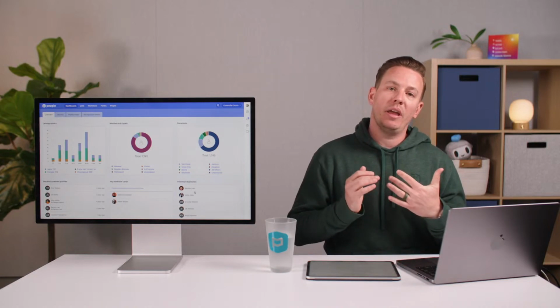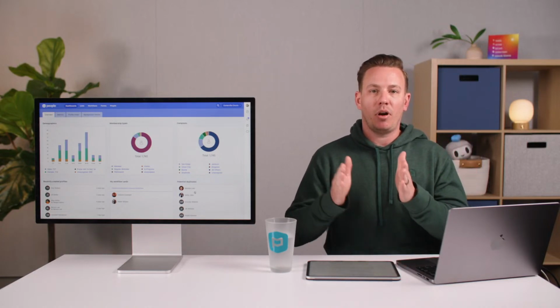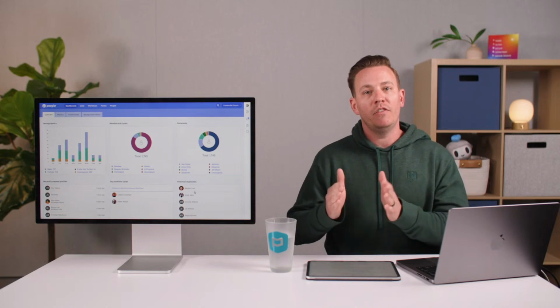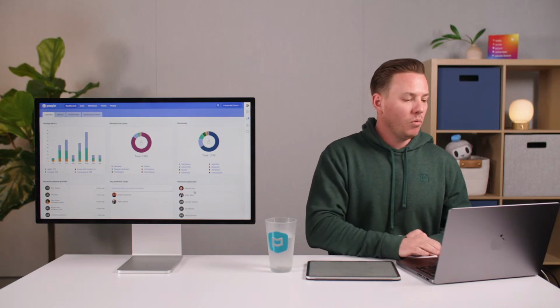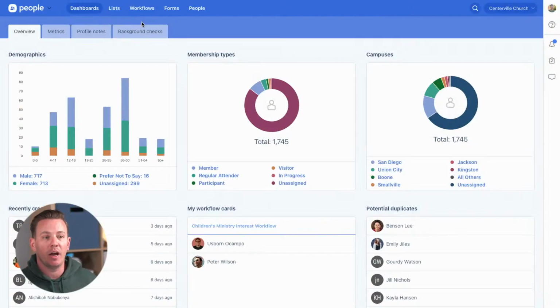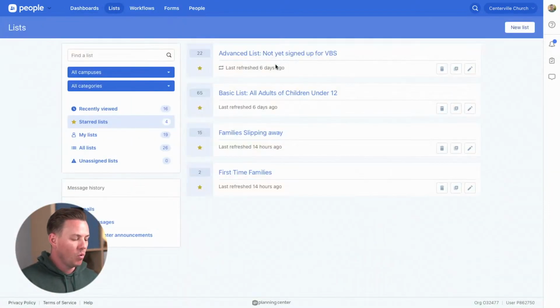A workflow in Planning Center is a multi-step process that you want to move individual people through. So let's say we have new families, right? We do something with new families whenever we see them in our account. So first, we're going to want to find out who those new families are. We would use a list for that. I've already shown you a few examples of lists today, but I'm going to show you one more, which is first-time families.